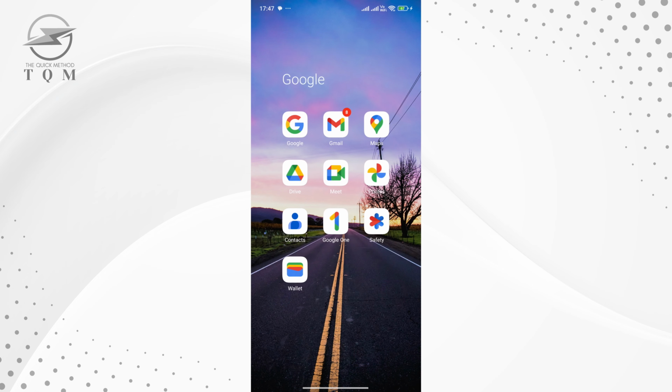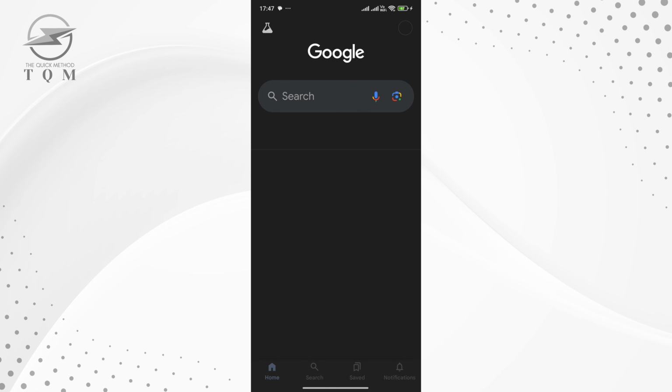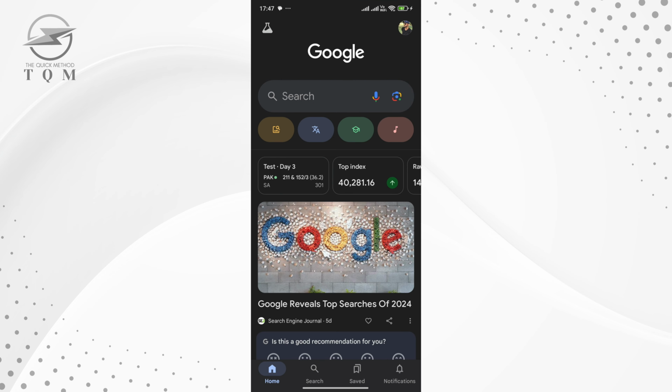Let's get started. This guide is focused on clearing your search history on a mobile device, but the steps work the same on other devices, such as desktops or Androids. For simplicity, I'll be using my phone.